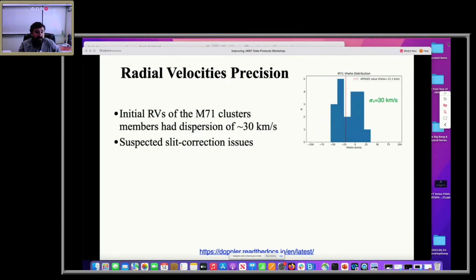So we have clusters, so 3 star clusters, and so we can check the RV precision. So if we look just at the histogram of our M71 cluster, you can see a very large velocity dispersion of 30 kilometers a second, when in reality it's known to be much smaller than that. And we suspected that there would be slit corrections issues because the star is not completely centered in the shutter.